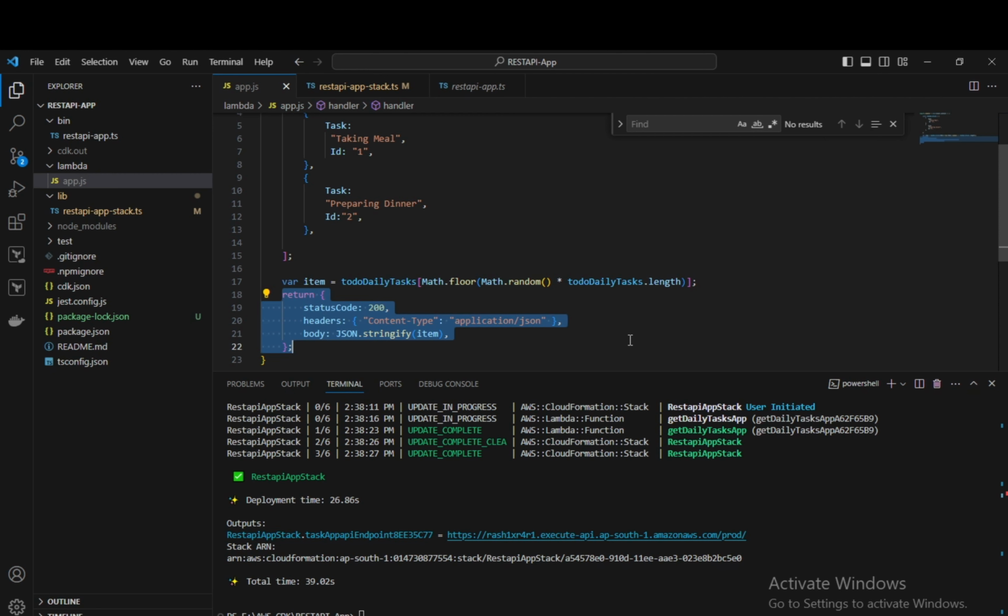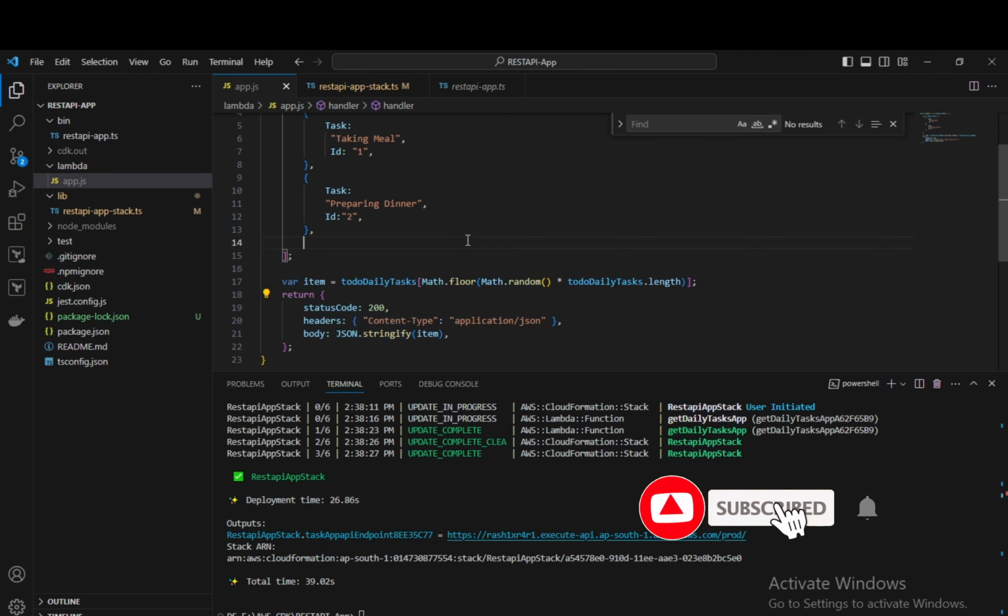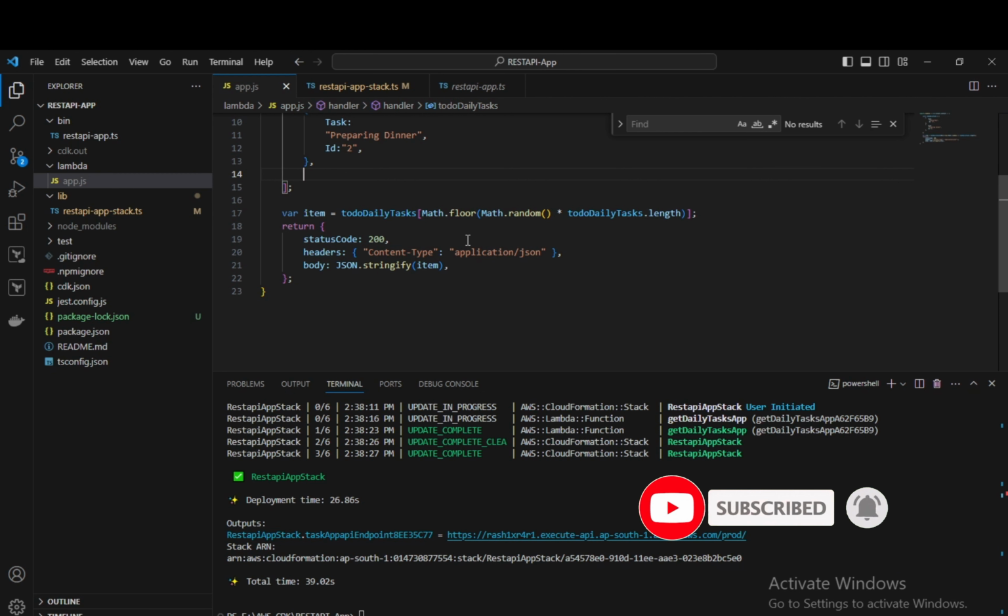So this is all about how we can create a REST API Gateway in AWS, how we can create those AWS Lambdas, and how we can create those complex JSON structures, and how we can invoke those.